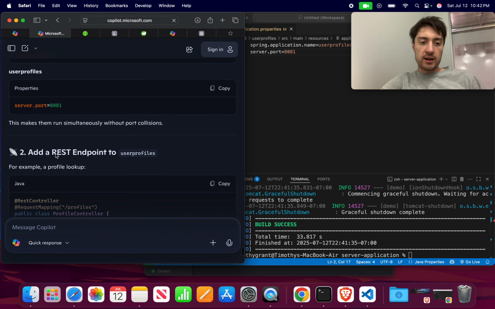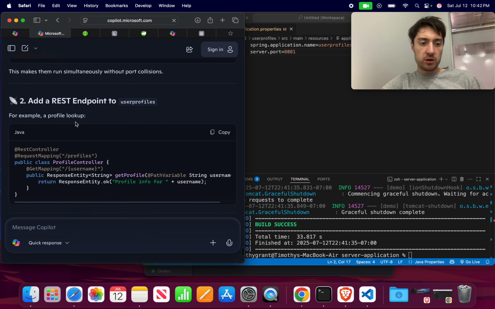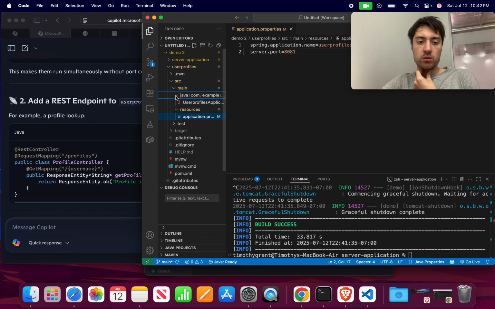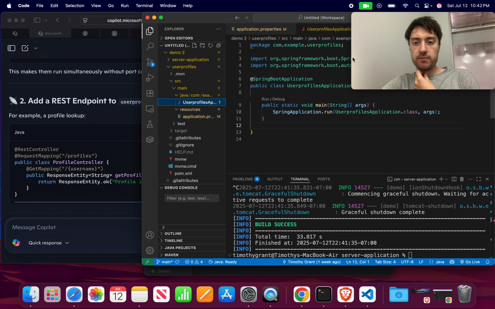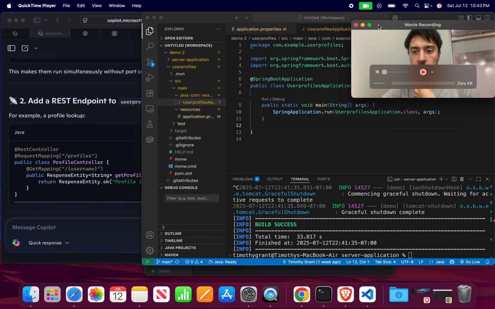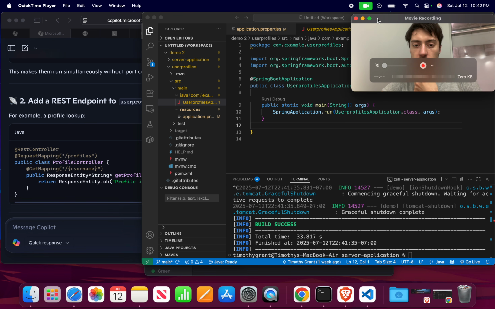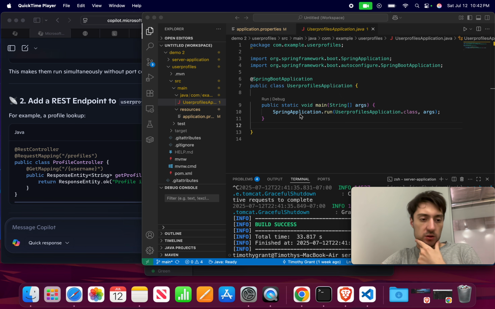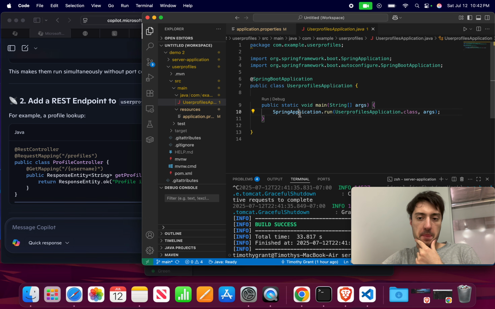Now we want to add a REST endpoint to user profile. So for example, a profile lookup. All right, so now Java here. So here's my entry point, right?